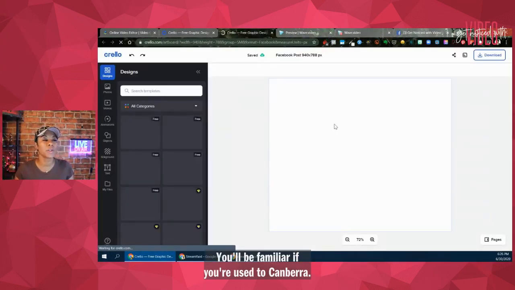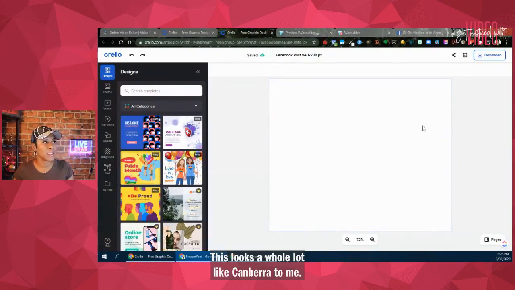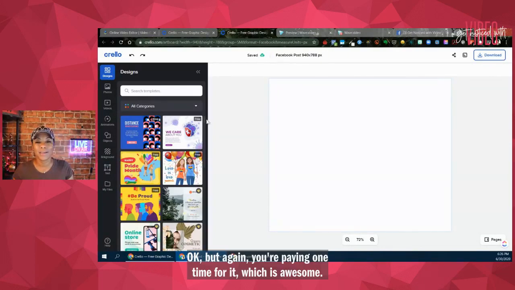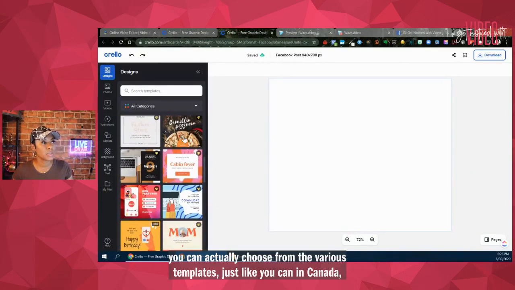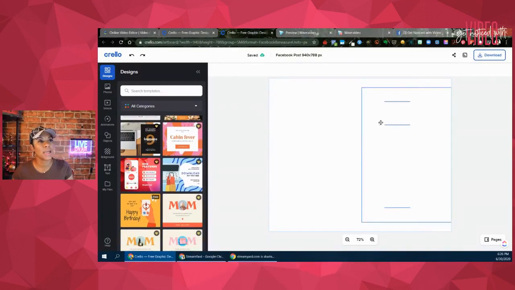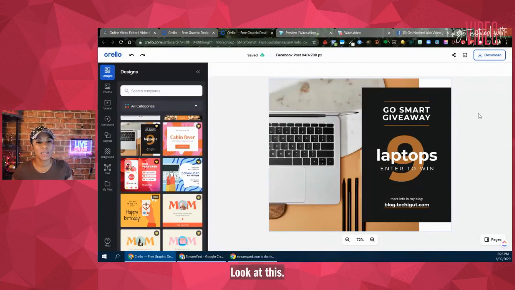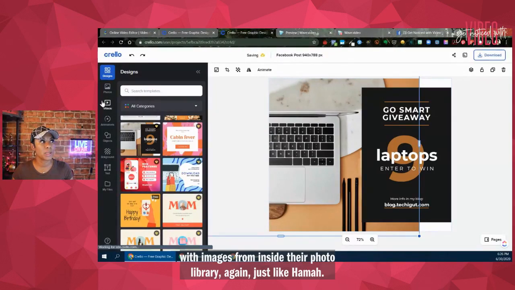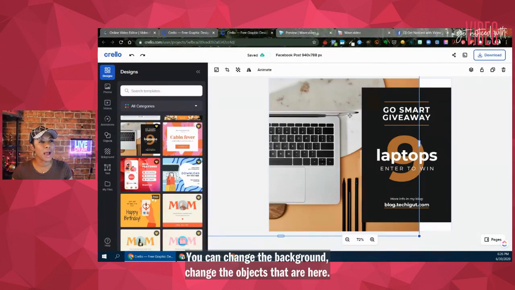You'll be familiar if you're used to Canva. This looks a whole lot like Canva to me, okay? But again, you're paying one time for it, which is awesome. So when you go in here, you can actually choose from the various templates just like you can in Canva, and it will give you an animated version of these templates. So look at this. I can simply just replace these images with images from inside their photo library, again, just like Canva. You can change the background, change the objects that are here.